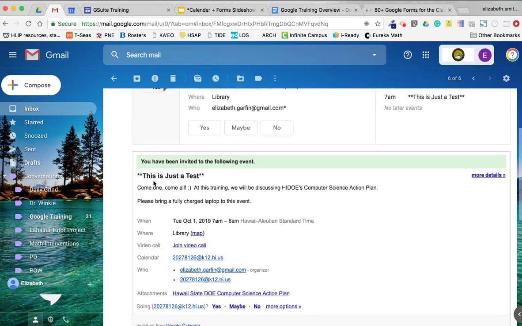it says that this is the name of it. There's additional information. Come one, come all. At this training, we'll be discussing Hawaii's computer science action plan. Please bring a fully charged laptop to this event. So there's additional details. It also tells me where it's going to be if they put it in. Sometimes they don't put these things in, but if they added it in, I can say, oh, it's happening in the library. There's also an option here to join a video call.